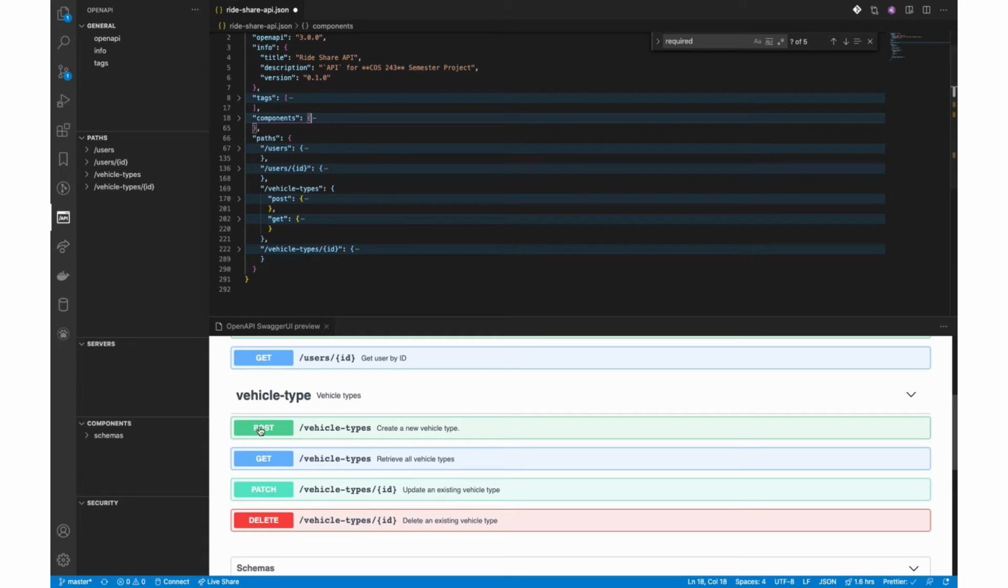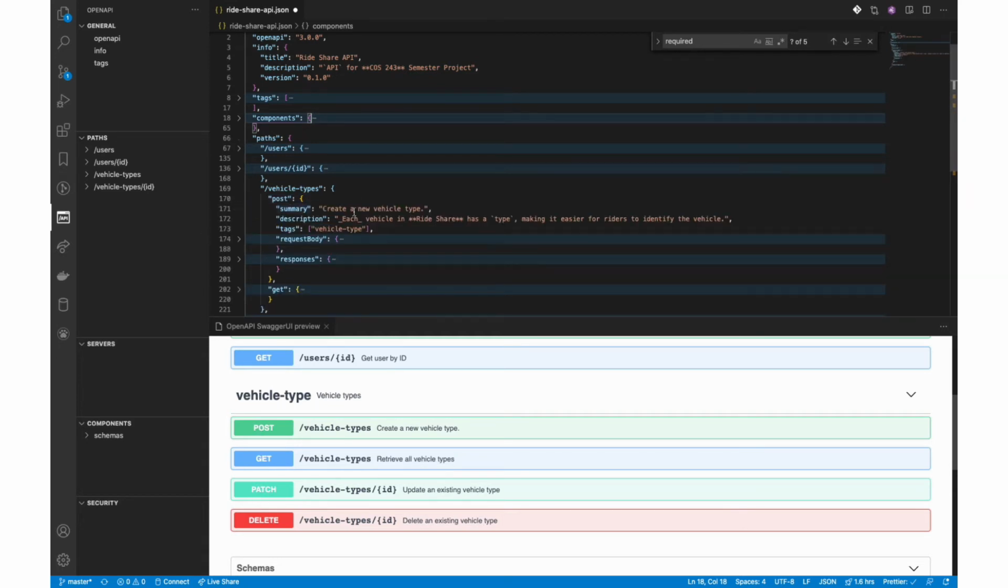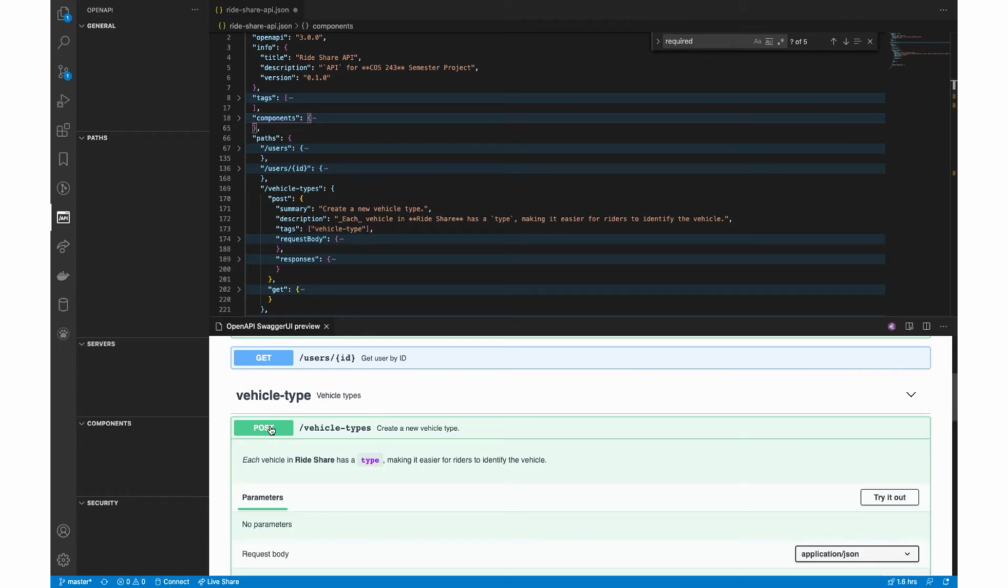Now let's start out by looking at the post. We'll drill into this a little bit further. The summary, create a new vehicle type, is where that shows up. Here's a description, and again, we can use Markdown in our description. If I drill into this, you can see there's some Markdown taking place here corresponding to this input. Here are the tags for this endpoint. It's a tag of type vehicle type, which is what asks the user interface generator to group those things together.